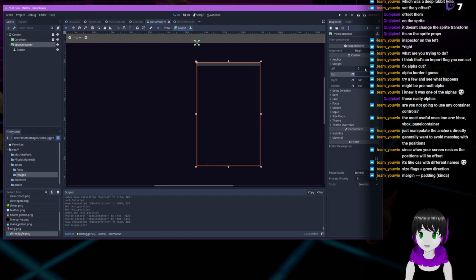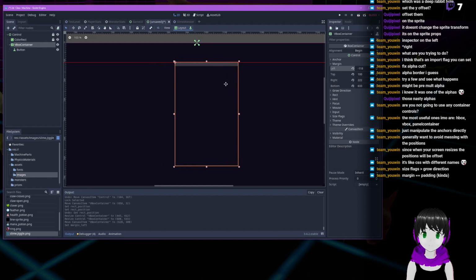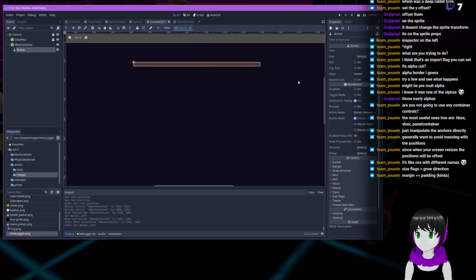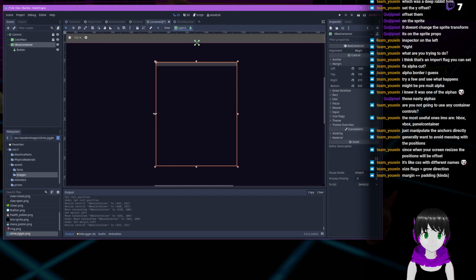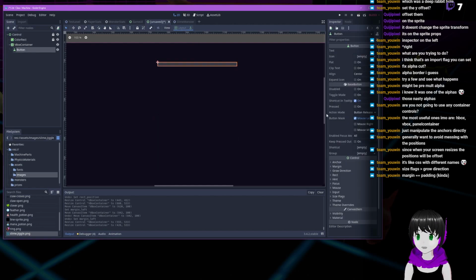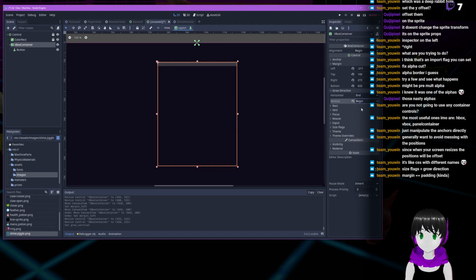Oh, I got it. Okay. I'm trying to get the button to not... Oh, wait. Yeah, why am I trying to do that? I'll just do this. Derp. Okay. The button... Grow direction. Begin, end, both.